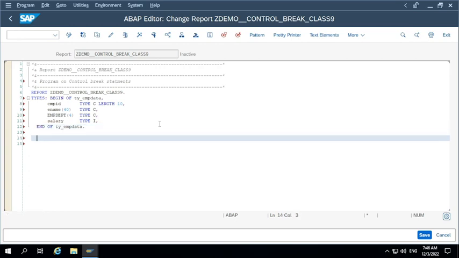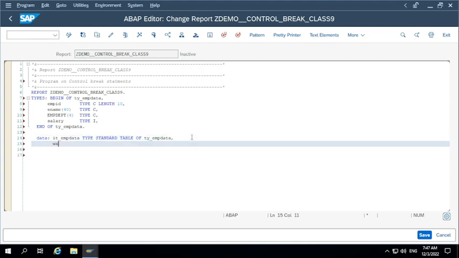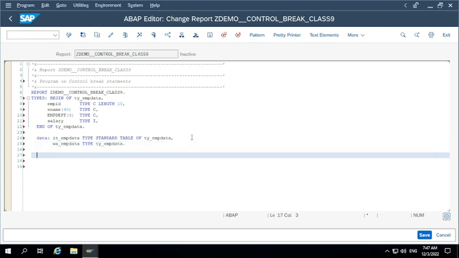By using this type structure, we'll define one internal table. DATA it_emp_data TYPE STANDARD TABLE OF ty_emp_data. And if you need a work area, define w_emp_data TYPE ty_emp_data. Now our internal table and work area declarations are completed.